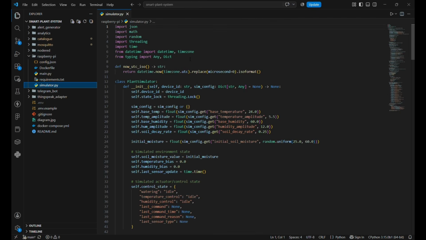The function now_utc_iso creates a UTC timestamp in ISO format without microseconds. This timestamp is added to the sensor data and controller logs so each reading and action has a clear time reference. Inside the PlantSimulator class, the constructor __init__ initializes the simulator.